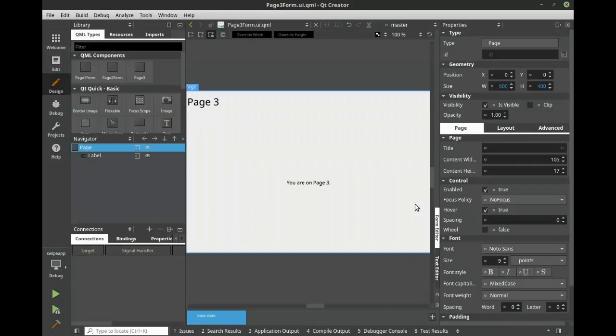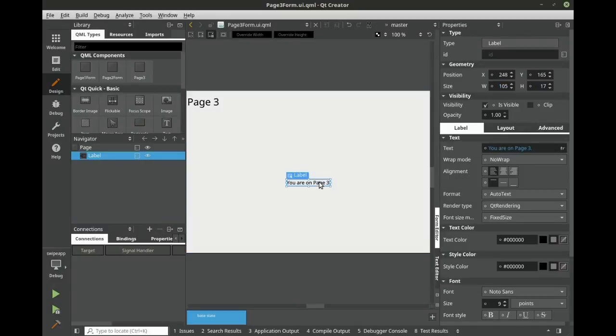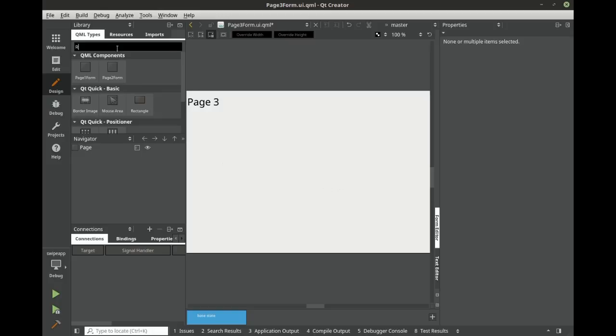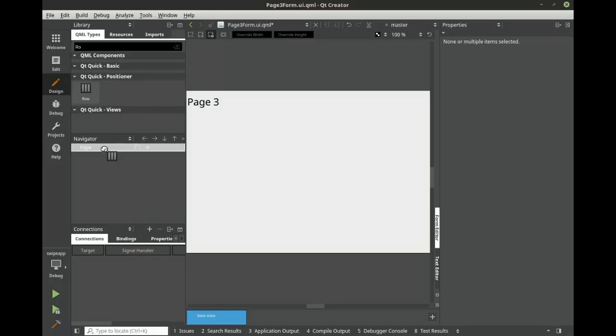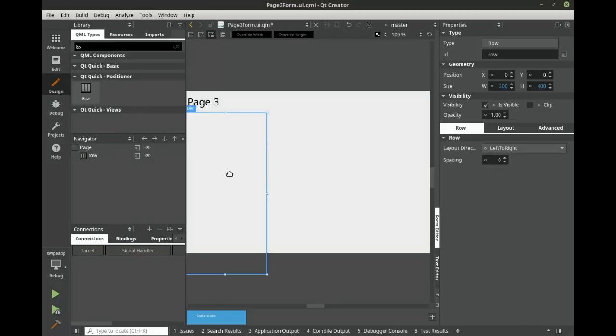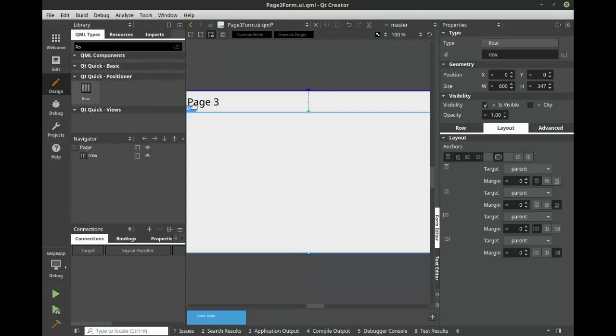As you can see, the text edits we did render in real time on the form editor, and vice versa. We're going to build a simple order page. To do that, let's get rid of this, and we're going to add a row. Simply drag and drop it, and let's set the layout. We want it to fill the parent.